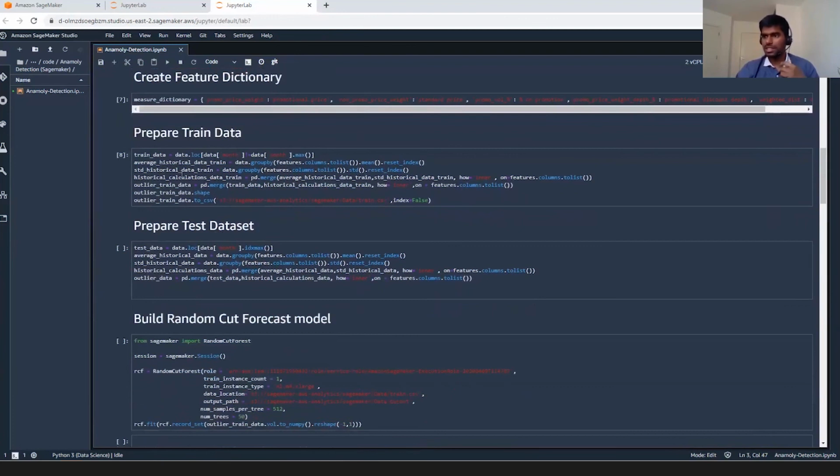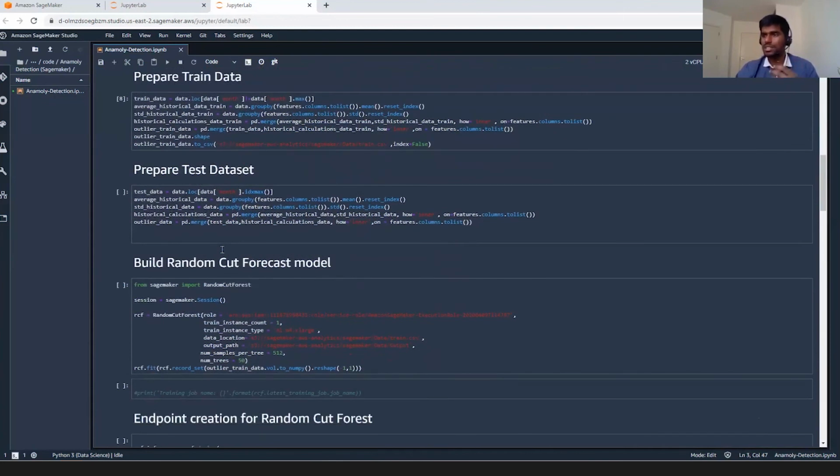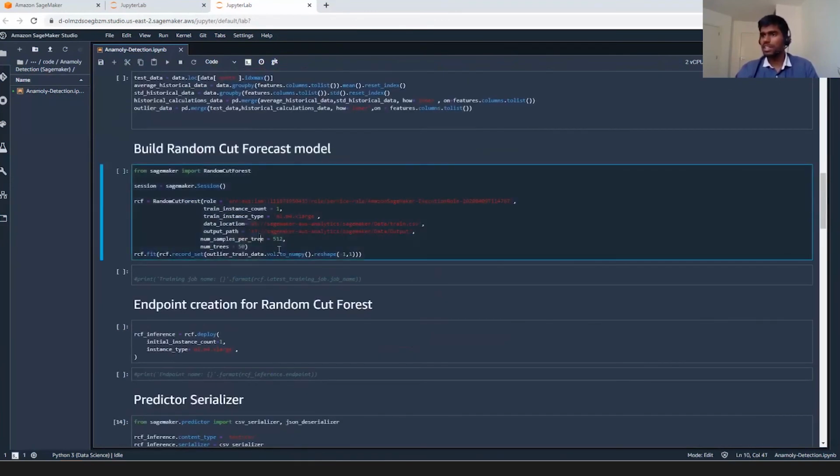And then here, what we are essentially trying to do is prepare the training data, and we are splitting based on the month to prepare the data for training. We are also preparing the test data set so that we can be sure this is the data set that we are using for testing. And then the next step is where we are building the random cut forest model.